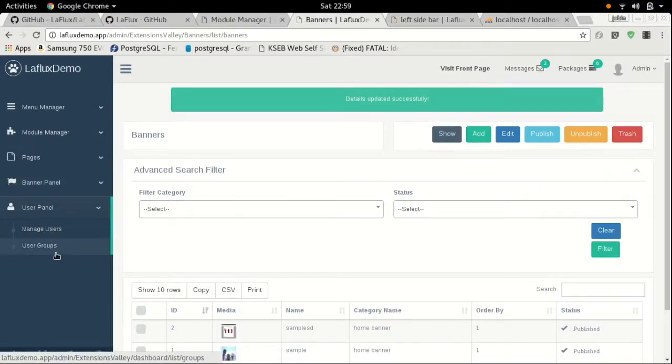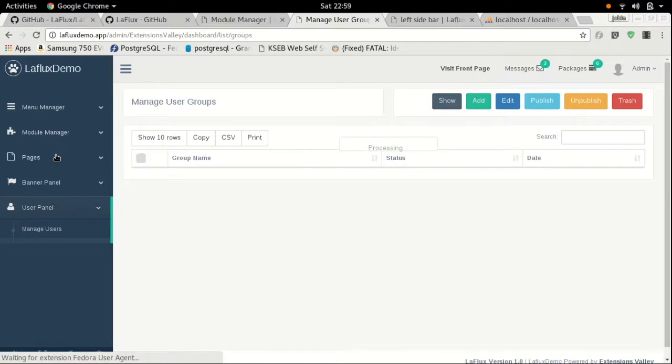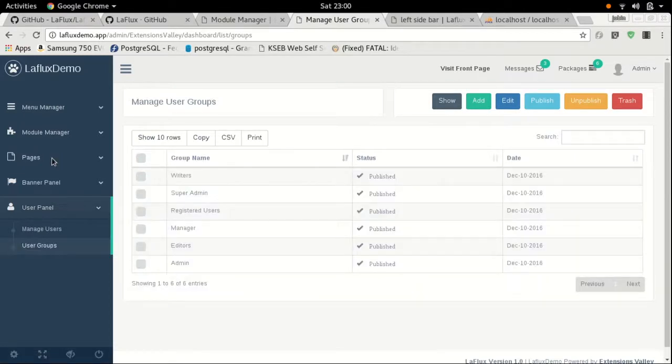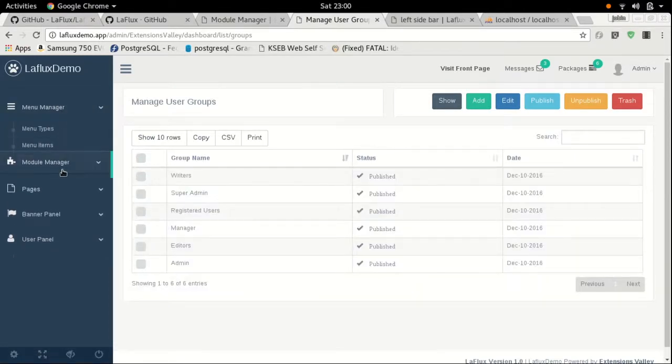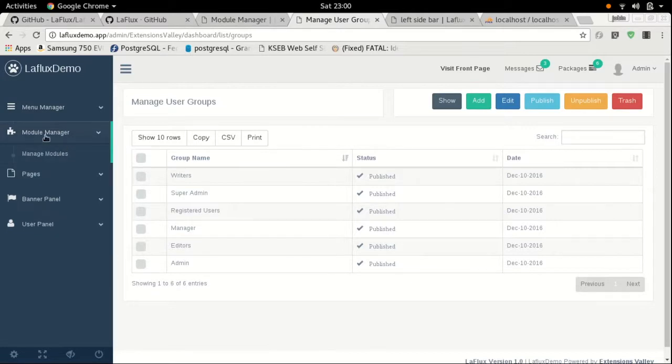Okay, you can see the backend features like user panel. You can create user groups and users. Here we already saw the pages. The menu manager we already saw. Module manager we already saw. The functions of module manager you are familiar with now.